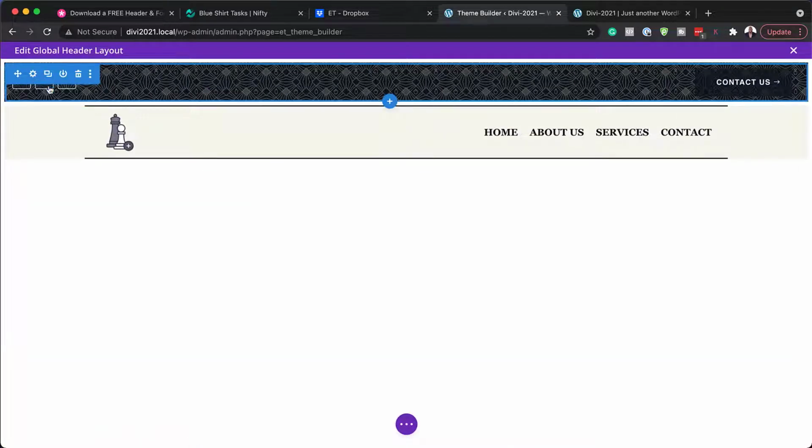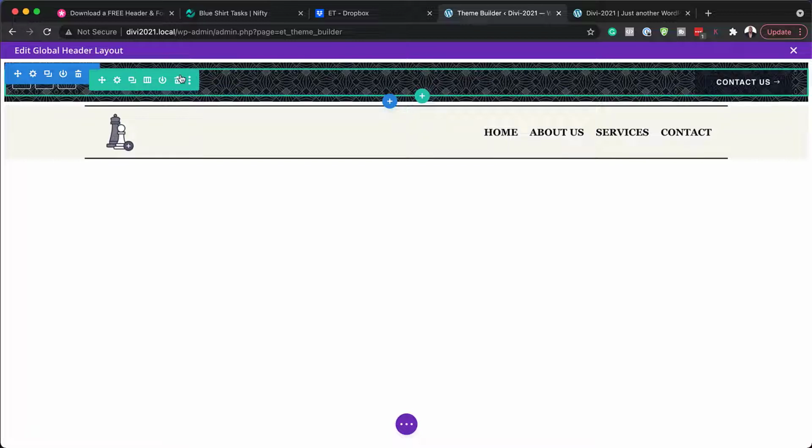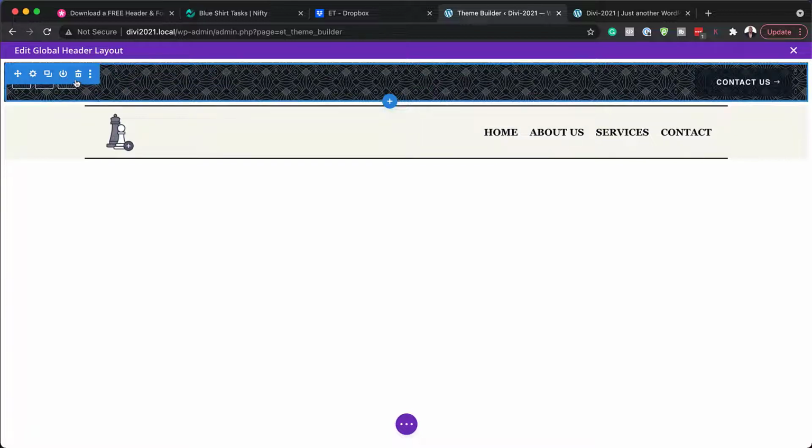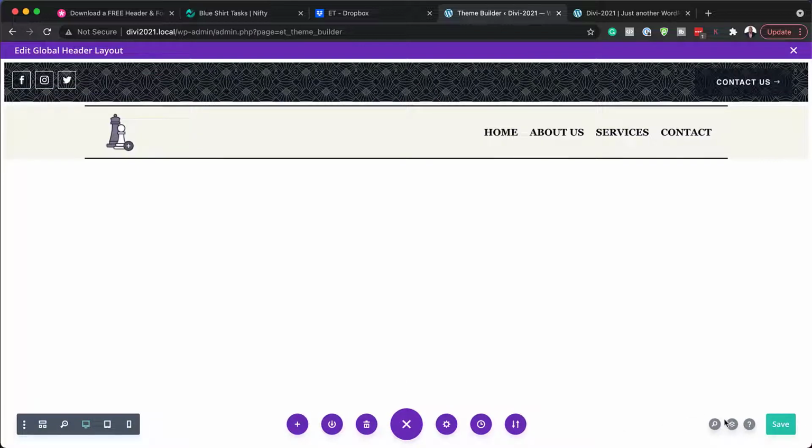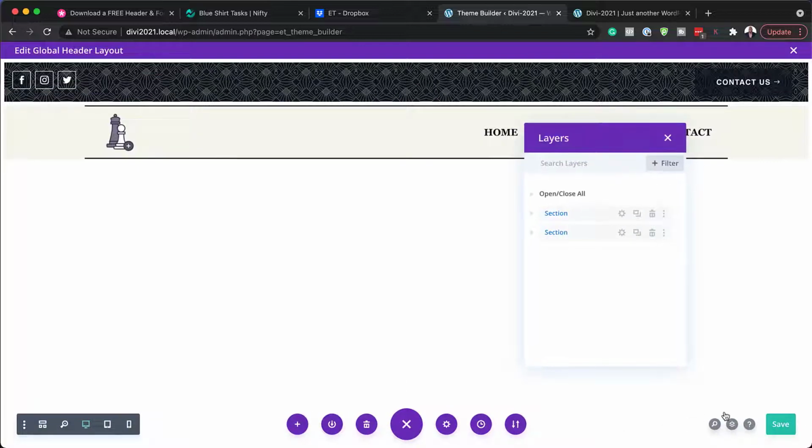Next, let's take a look at these social media icons. So to access these social media icons, you can see here it's quite tight. I can't really access them. So you can go ahead now and click here, or if you're finding it difficult, you can just come to the bottom here, click on this layers icon. So this now will give us access to pretty much everything that we have on our site.